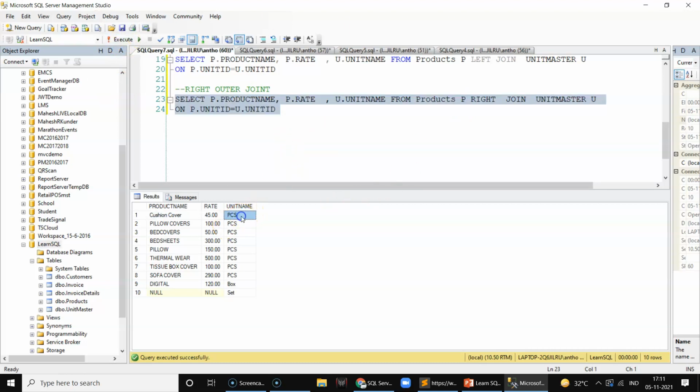Now look at the query result. See now, it fetched the product table, fetched all the rows, and it also fetched one row which has null product name and null rate and a unit name as set. So all the rows from the unit master were fetched and matched with the product name. Now when it did that, it did not find any product which has a binding with the unit master unit name as set. That is why this is null. You got my point? So this is how the right join works. Now I'll show you more examples of the right join.